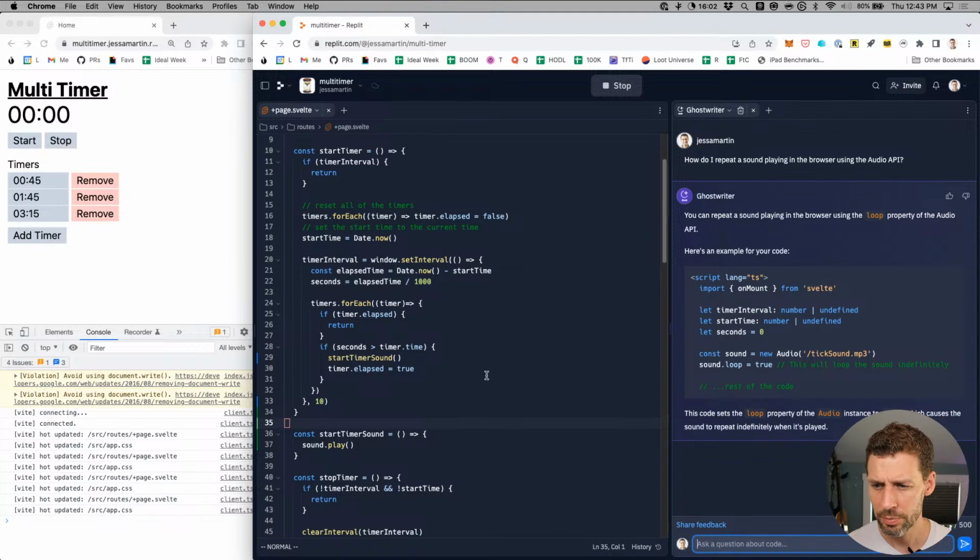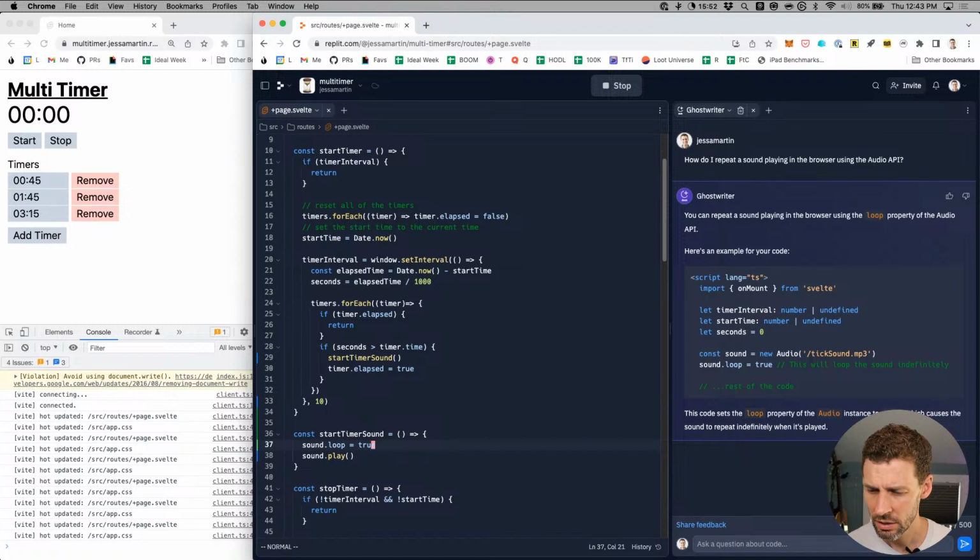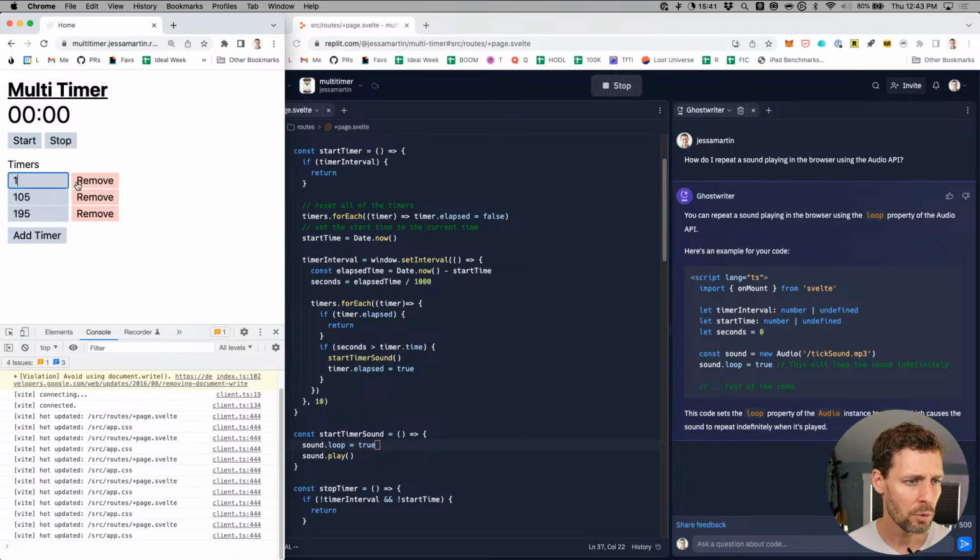Okay, cool. There's a loop thing. All right, so we'll set sound.loop equals true. This will loop the sound indefinitely. Oh, when it's played. Okay, cool. It specifies that when it's played, it will loop. So let's try that. Move that to 1 second, hit go. Nice. There we go.